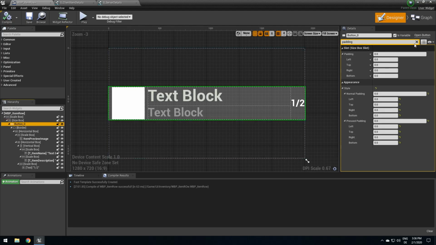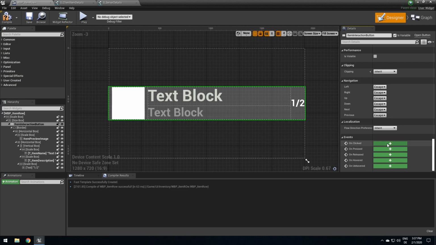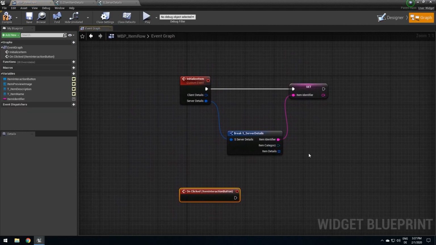And in the button, what I'm gonna do is, this is item interaction button. All right. And what I want to do all the way on the bottom is I want an on clicked event. There we go.